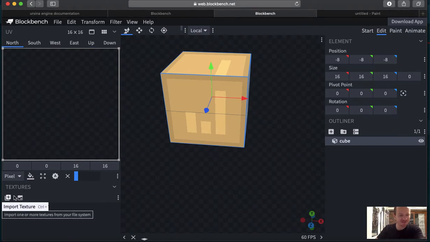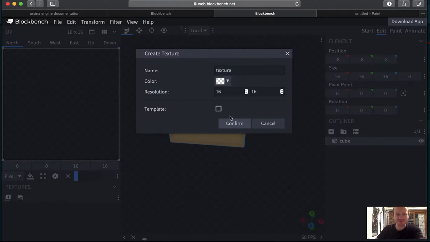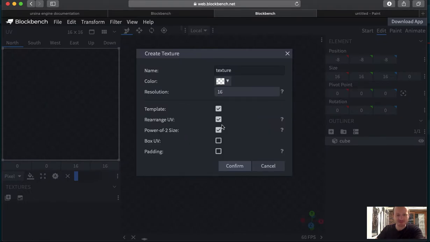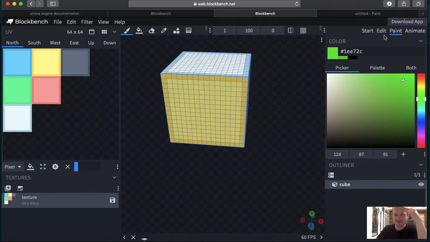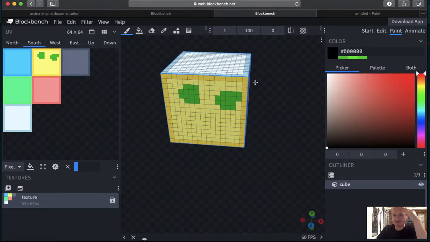So anyway, let's create a texture again. Template. Confirm. Okay, so now we need to go to the paint section. Let's go and get some nice green. And yeah, this is our face. Put some. Oh no. Want to go maybe black. I don't know what color would actually show through best.